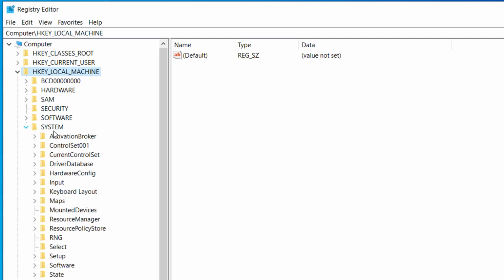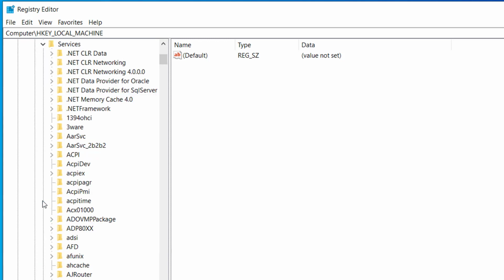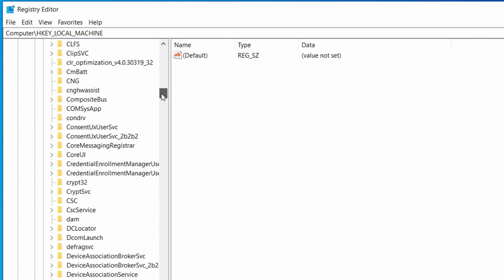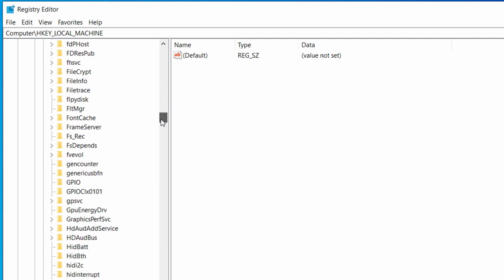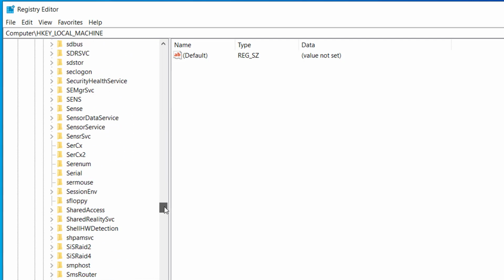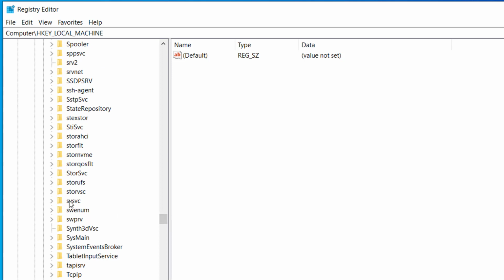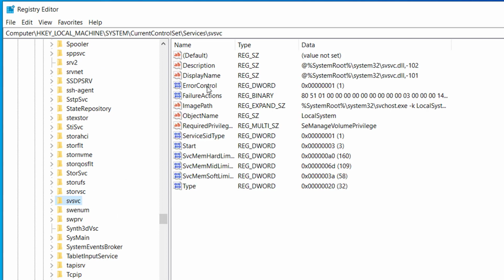expand SYSTEM, and from SYSTEM expand CurrentControlSet and expand Services, and from here we scroll down and find this svsvc. So make sure that you are on this path on your Registry Editor: HKEY_LOCAL_MACHINE, SYSTEM, CurrentControlSet, Services, and svsvc. So you should be on this path.